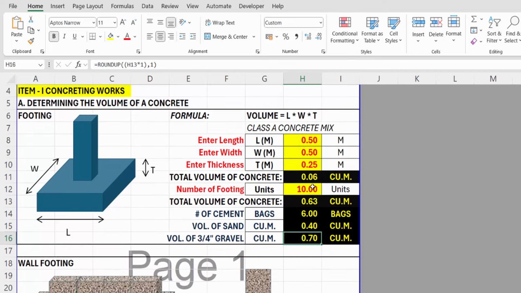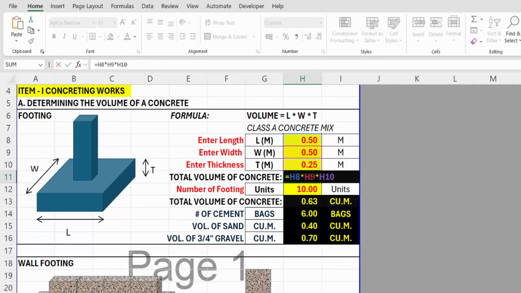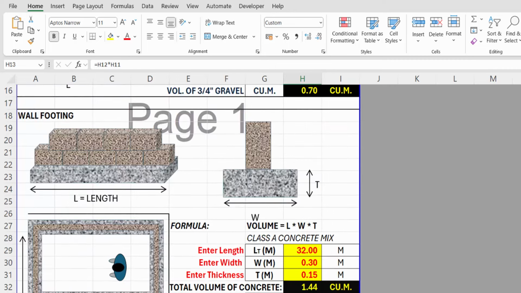So it's very simple. As you can see, I just put in the formulas. You just need to multiply all three together and you will get the volume, and it is all connected with the formulas. If you still face any problem with the formulas, you can discuss it.